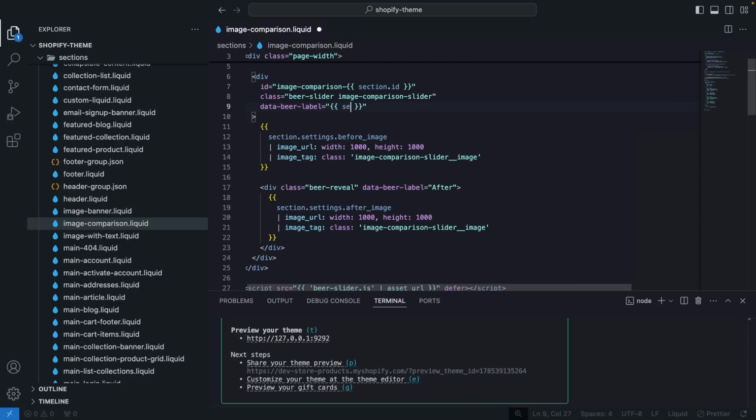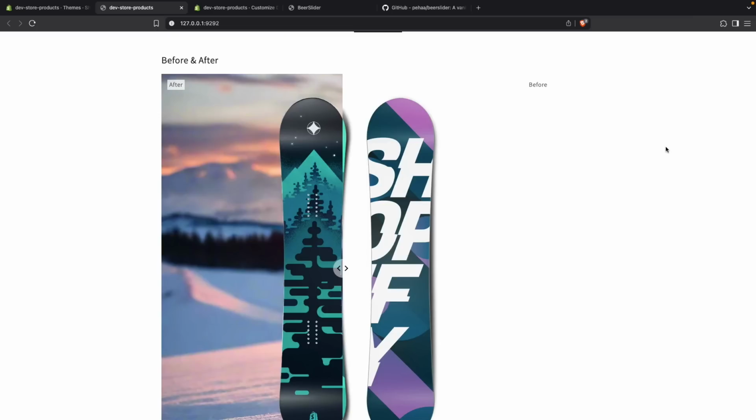And now over here, let's do section.settings.before_image_label. And now over here, let's do section.settings.after_image_label. And save this. And you can see over here that it is looking like it was looking before, with after here and before here.